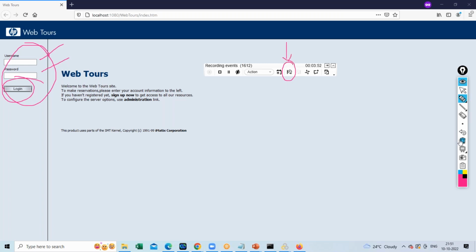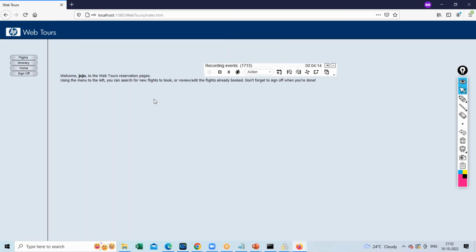This is insert start transaction. If I do some mouse over on this, it says insert start transaction. So click on that and give some name. Let's say the name I'm going to give is login, because that's the action I'm going to perform now. Click on OK. Now go and perform the action. Enter the username, password, and click on login button. And then end the transaction.